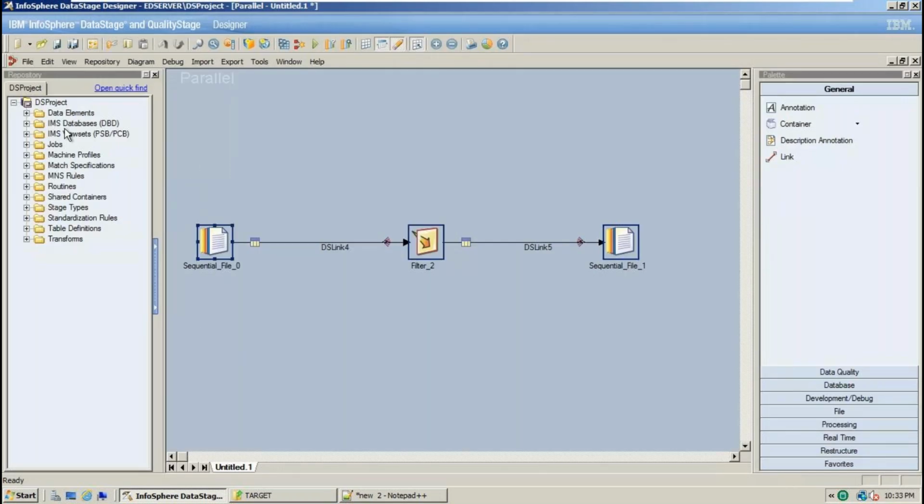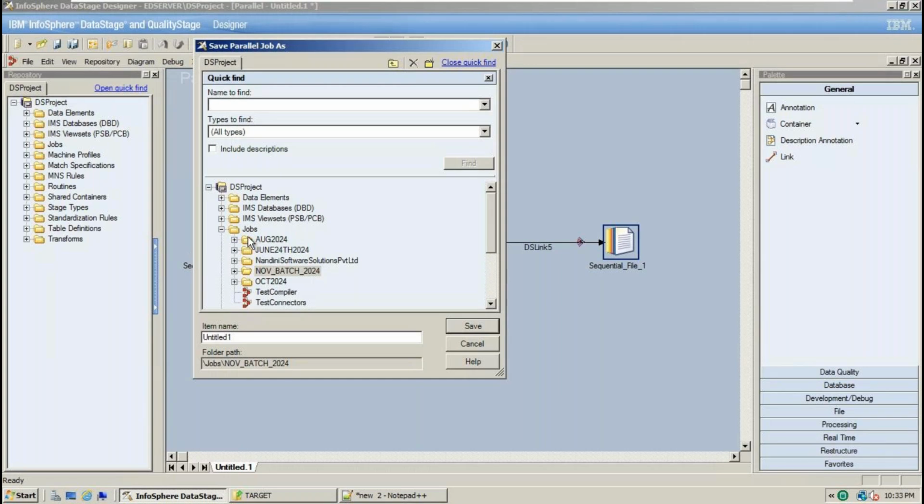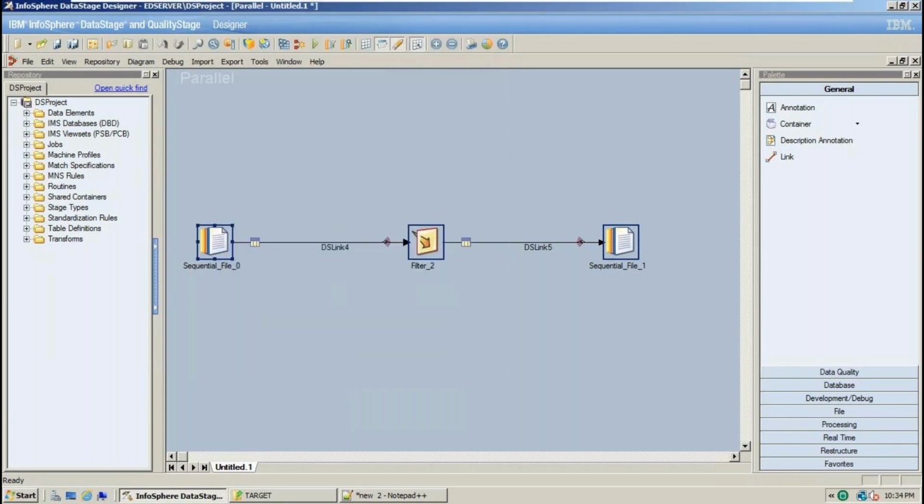Now let me save the job. How to save the job? File, save. Okay. Under the jobs folder, create a new folder, January 2025 batch. So now let me expand it. So now let me pass the job name, job_filter_example1. Okay, now I have saved the job.